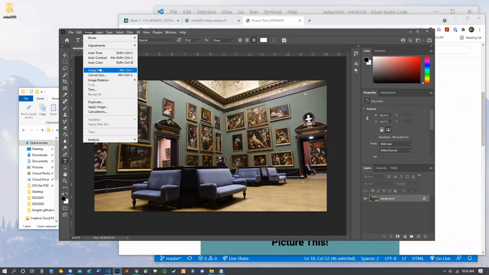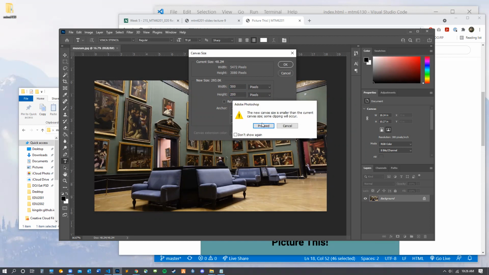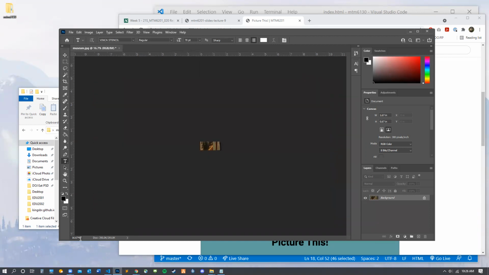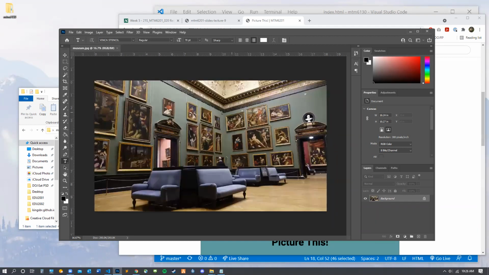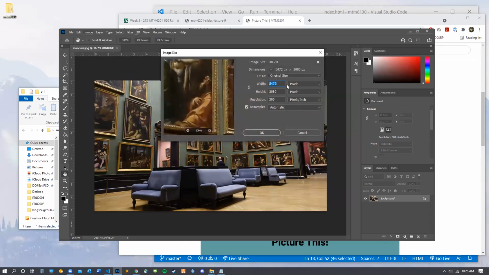Now, I don't want to do canvas size. There's a difference between these two. If I say canvas size, look what's going to happen. Don't follow along, I'm just giving you a best practice. I'm going to change this to pixels. I'm going to say 500 pixels by, I don't know, whatever it's going to be. Now, watch what happens when I do that. It's going to cut the image. Okay, we don't want that. It's going to crop the image. What we're looking for is image size. So just to be clear, canvas size is like an artboard. It's going to change the visible area of the artboard, whereas image size will actually change the dimension.